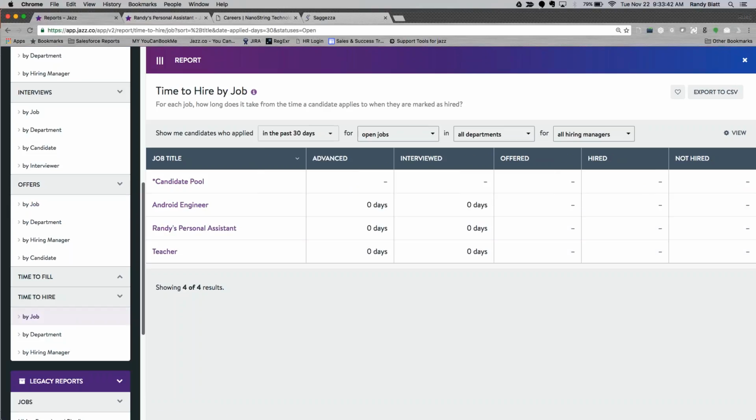The last standard report I want to cover, and probably the second most widely used report amongst our customers, is the time to hire report. This is going to tell us how long it's taking from the candidate application to when we're actually marking them as hired in the system. Very important information here. We want to reduce time to hire as much as possible, preventing candidates from accepting other positions or being poached by another company.